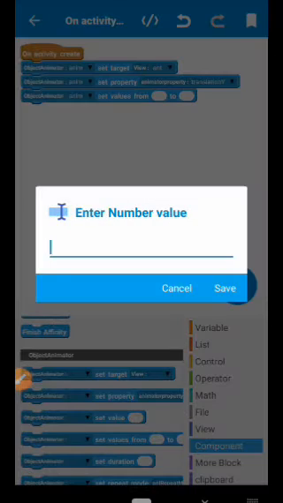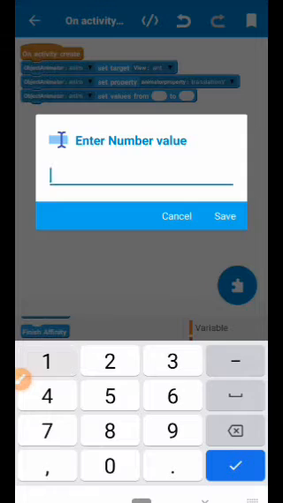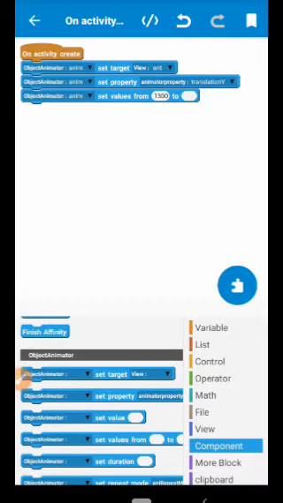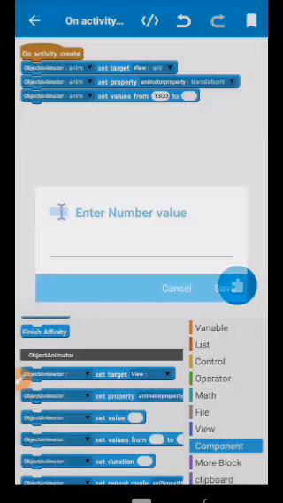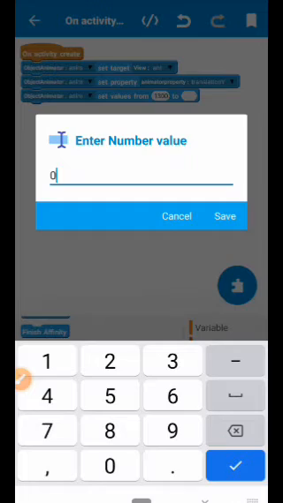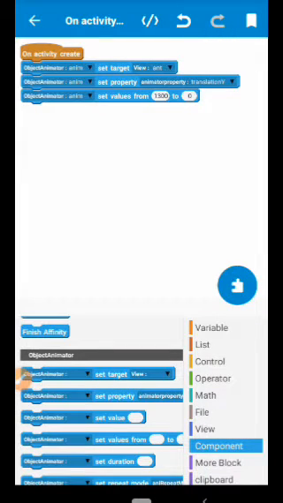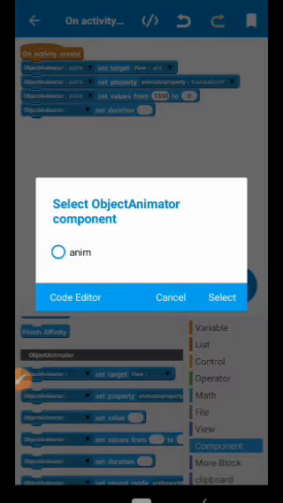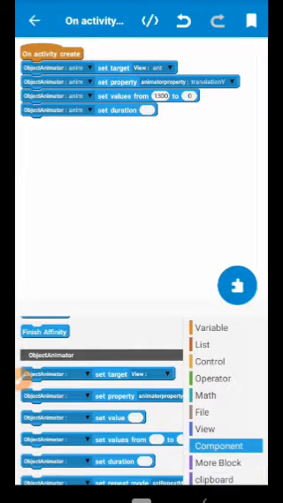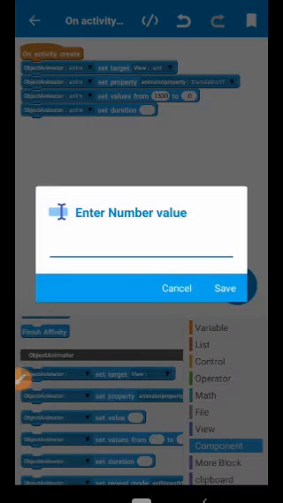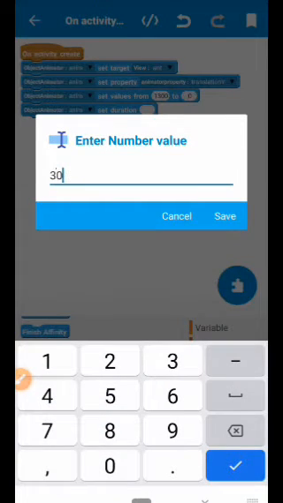So I'll just say I want to use 1300 dp, and then it should come to 0. 0 is the starting point, the still point where it is now. Then how long should it use, that is set duration. How long should it take to perform that activity? So I will say 3 seconds.